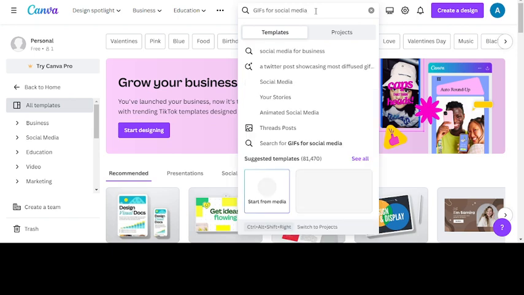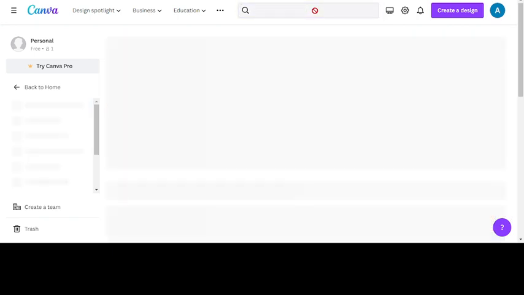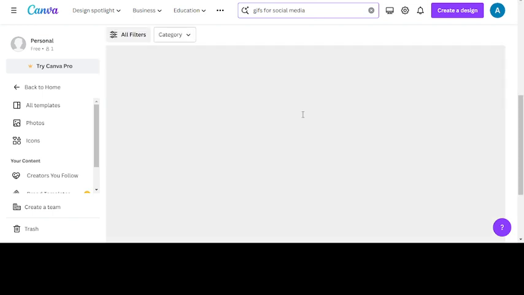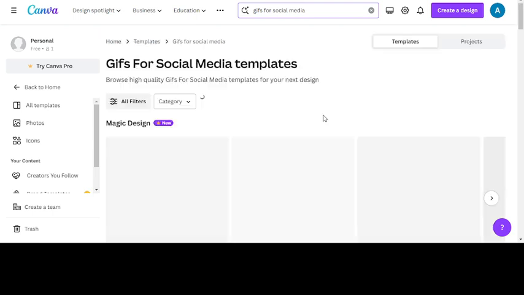Okay, so you have to be very sincere with Canva so that it can give you what you want. So here we have a wide array of templates like GIFs for social media templates. They're all loading up, and once they do, we can choose the one that suits our fancy.